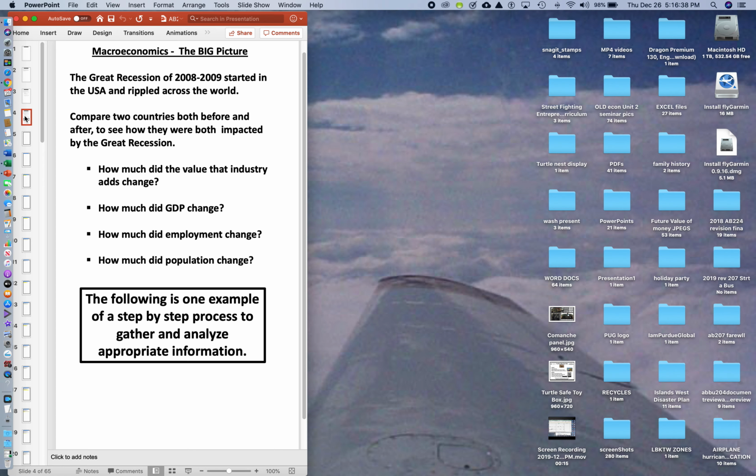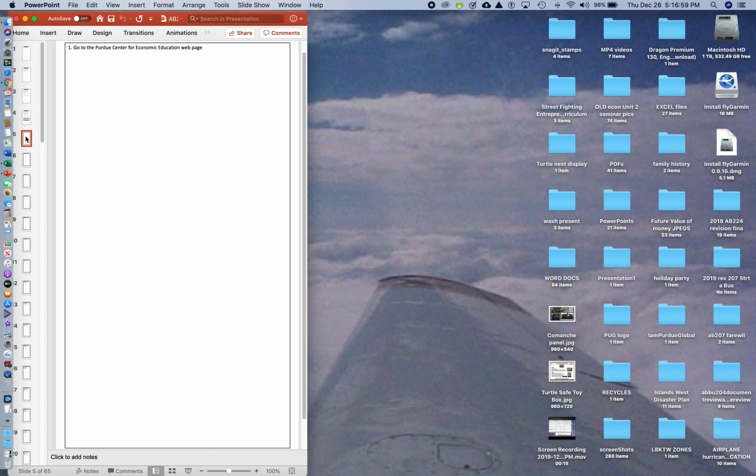We're going to basically take one example and we're going to follow it step by step to gather and analyze the basic information, specifically the additional value that industry or industrial service adds. And then we'll look at some things we can do beyond that. Now, we're going to have a worksheet. And so we're going to follow a number of steps, and you should be able to see that this first one is going to send you to the Purdue Center for Economic Education, to their web page.